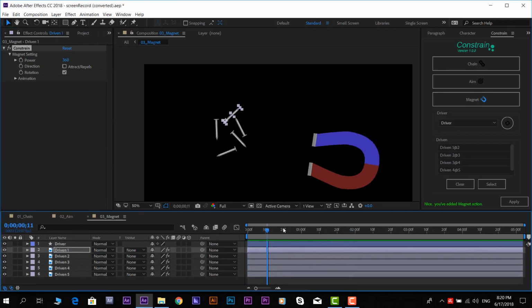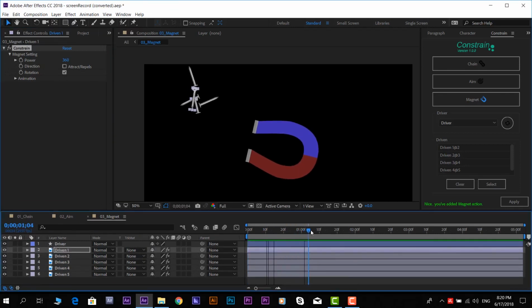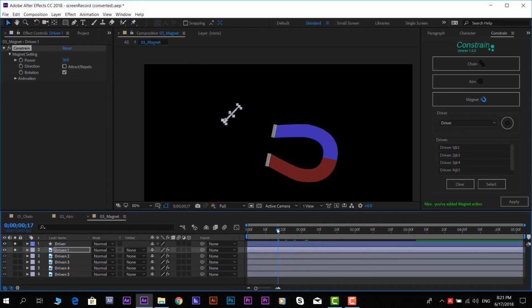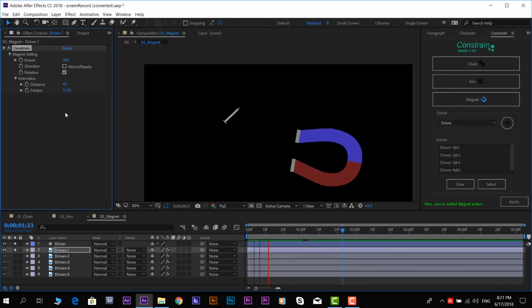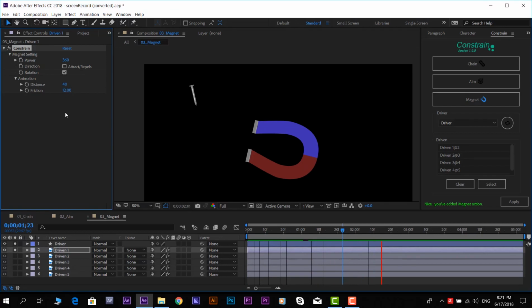This little jump that you see here can be fixed by the animation controls like distance and friction. I will bring down the friction to 12 and maybe put the distance to 40 and then check the animation, and as you see, the jump is gone.